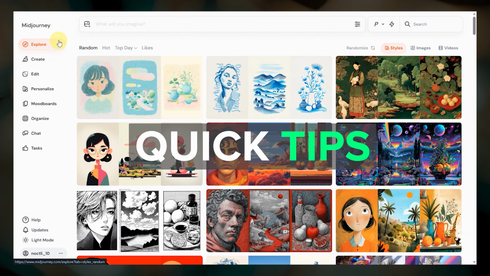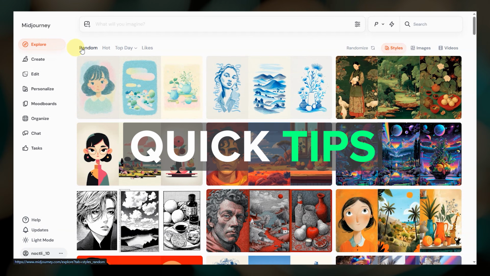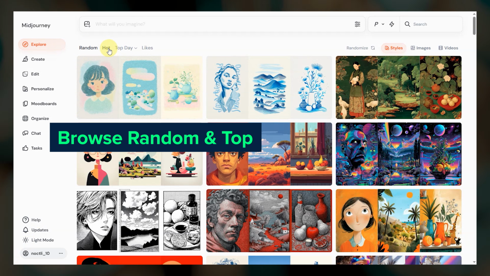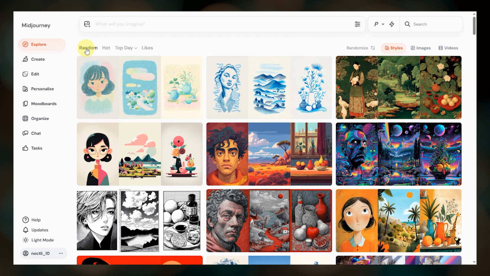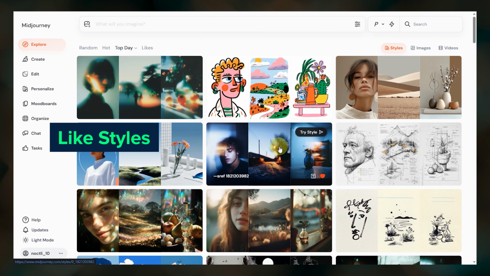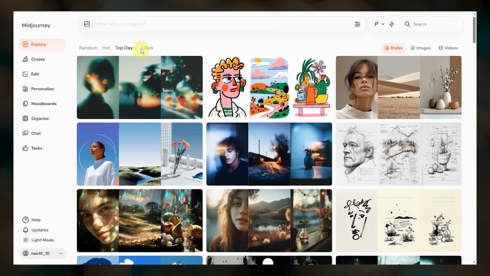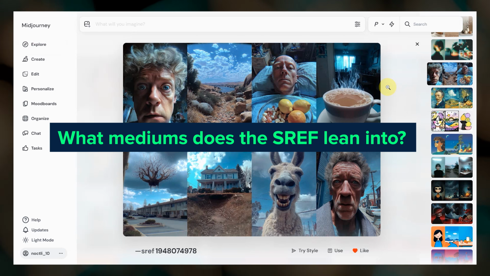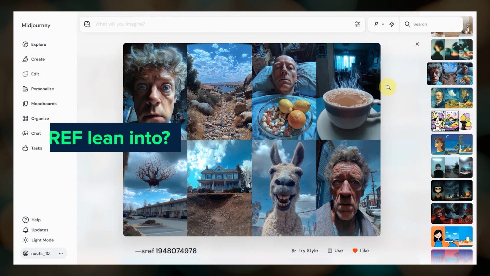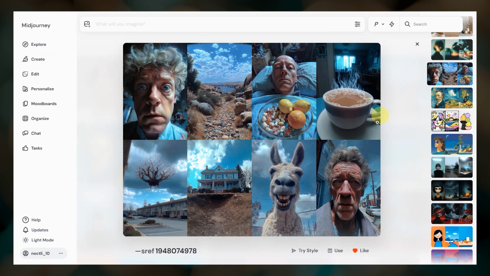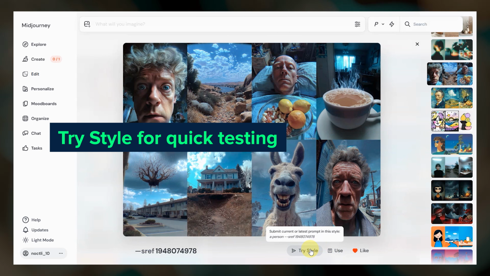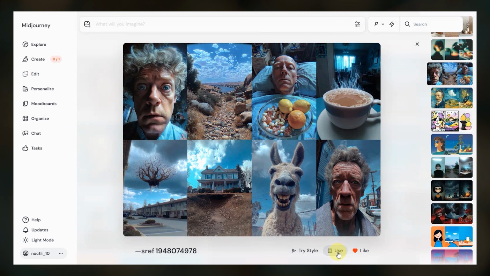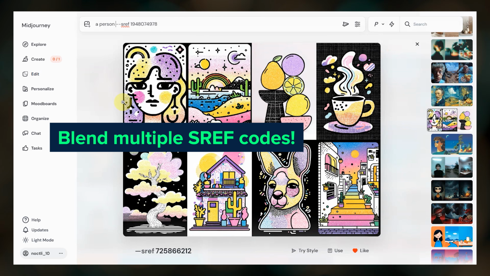To wrap up, here are a few quick tips to help you get the most out of the Style Explorer. Start by browsing the random or top sections to get a feel for the variety of styles available. Like any style that catches your eye, you can always come back to them later. Pay attention to the medium across the images in the grid and look for repeated elements and themes to better understand that style's potential. Use the Try Style button to quickly test how a style looks with one of your typical prompts. And don't limit yourself to one style, experiment with blending multiple SREF codes together.